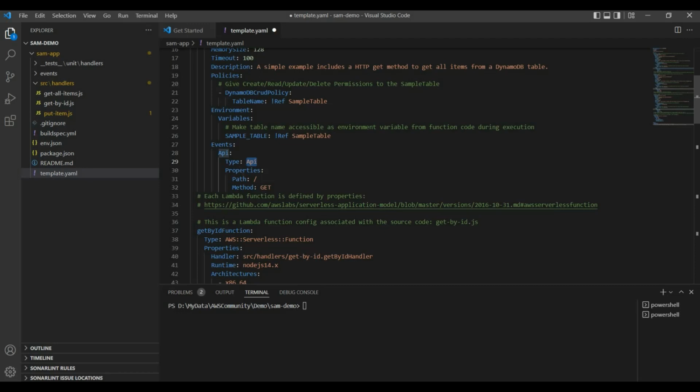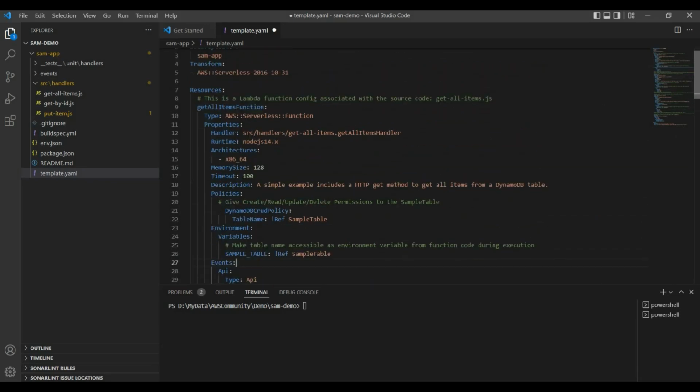What type of API? A REST API we are creating, and we have this path, slash, and the method is get. So whenever the get method is called for this particular root endpoint, it will automatically call this Lambda function behind the scenes for this particular API. So this way we are defining the serverless function. This way we are able to define the Lambda function.